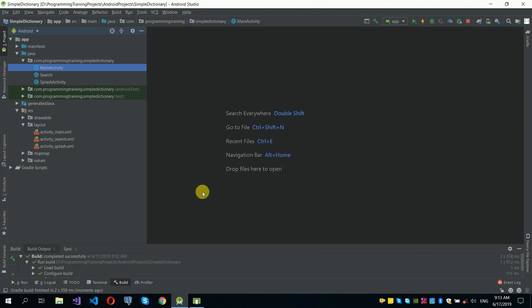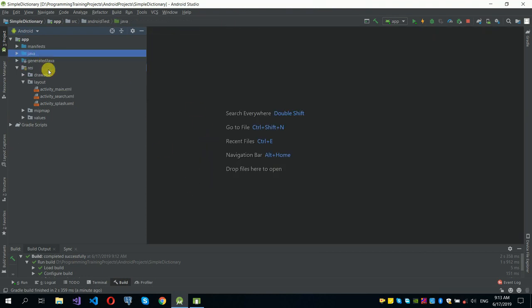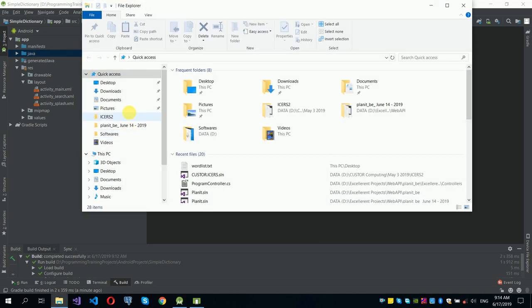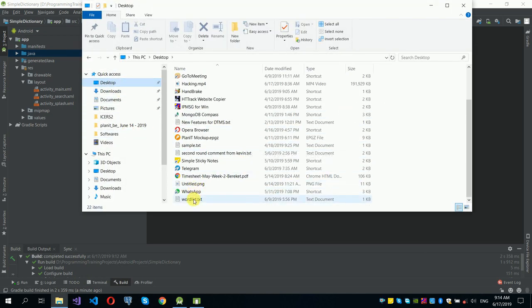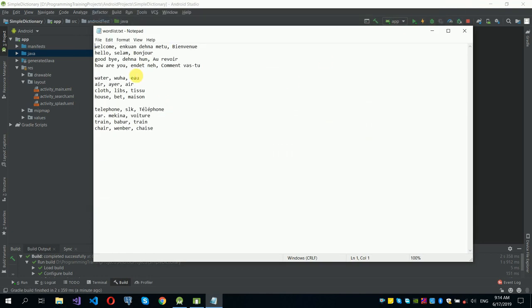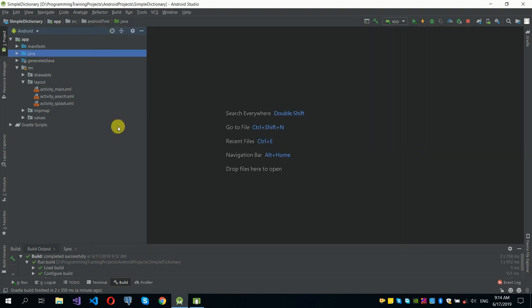Now I want to show you something. I have already prepared a text file, so let me open that file first. Okay, I put it on the desktop. It's called word list. This is our example dictionary words. It has an English word, an Amharic word, a local Ethiopian language, and French. I have tried to add about 12 words with 3 languages. So now I have to add this file to my project.